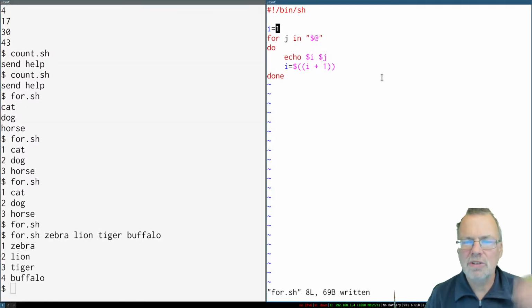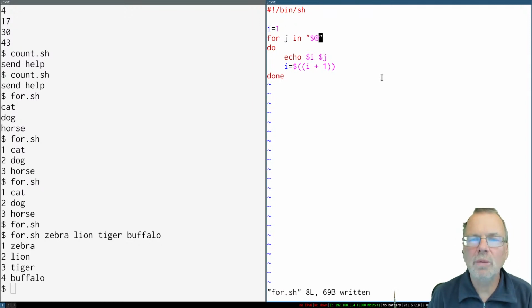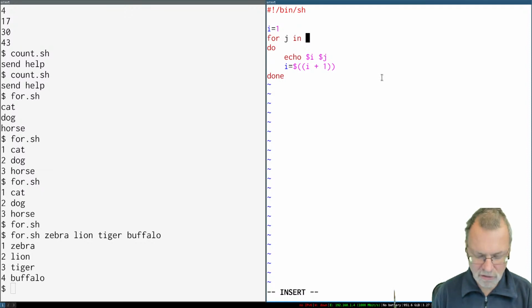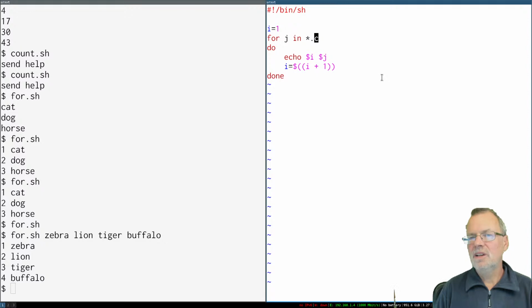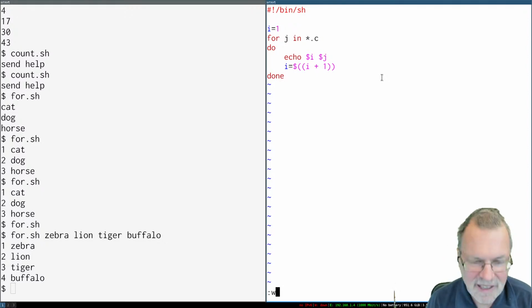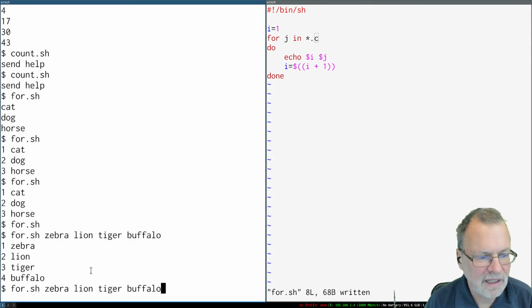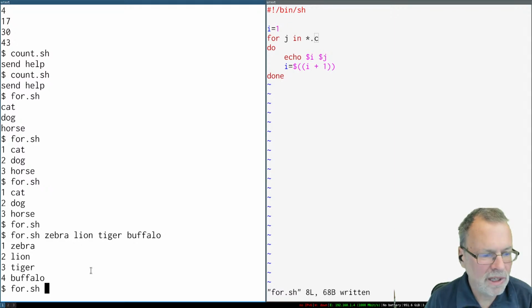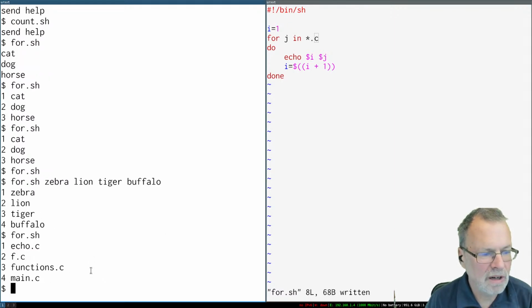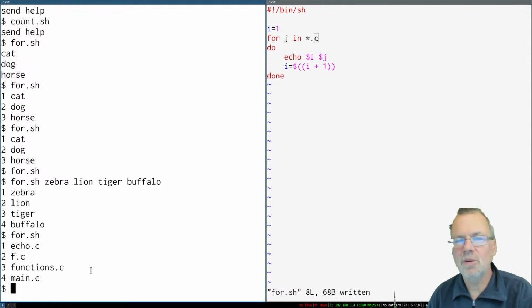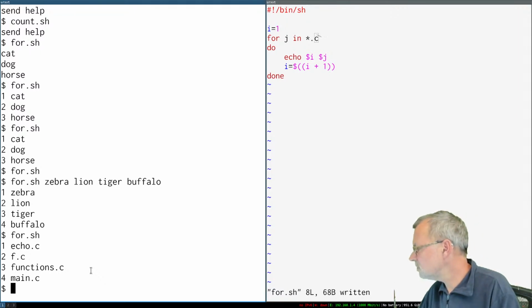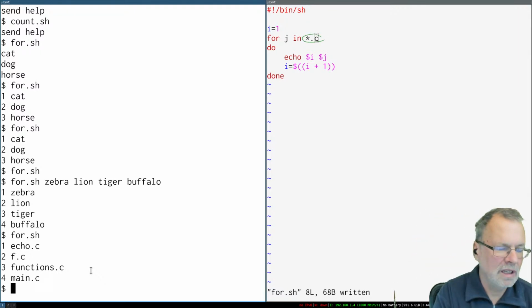I don't think it's what you want for next week's lab, but a really common thing to see also in shell scripts is for a script to execute once for every C file in the current directory. So put a glob pattern there, and that will execute once for every C program in the current directory. So that's a loop that executes once for every C program in the directory.